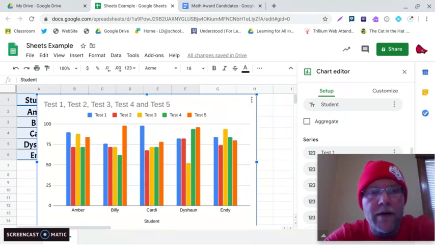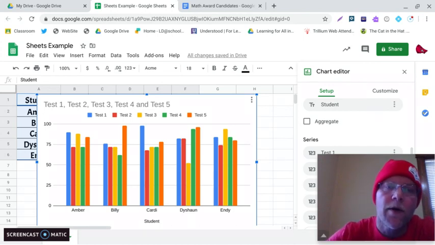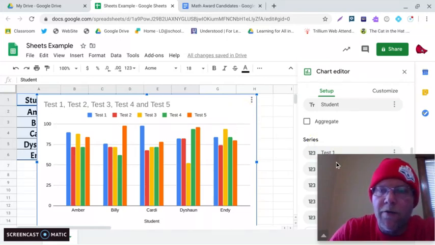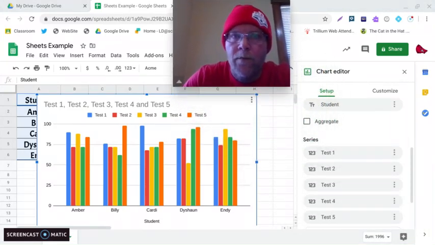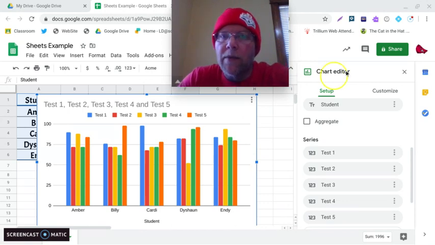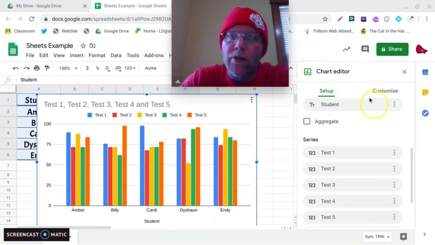As we see here, the default graph that it's created for us takes each of the 5 students and creates a bar for each of their 5 test scores. This is helpful for seeing trends. Okay. But I'd like to combine this into a line graph if I could. So I'm going to show you some things here. I'm just going to move my camera spot here because we need to be able to see the chart here on the right.